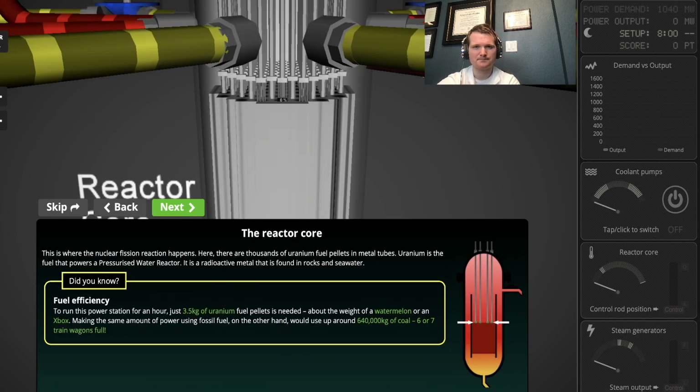The nuclear fission reaction happens in the reactor core. This is where the uranium fuel is. I love the analogies they use. Train wagons full. Yep. Just shows you how horribly inefficient coal is, at least compared to nuclear. But hey, coal served its purpose, getting us going through the Industrial Revolution, but now it's time for more fun stuff.